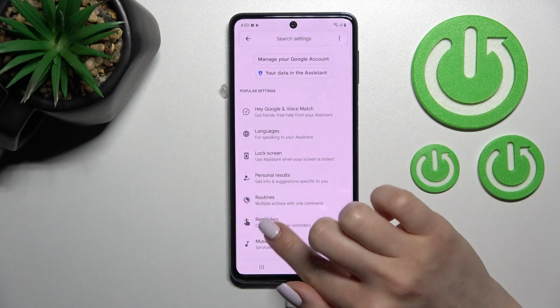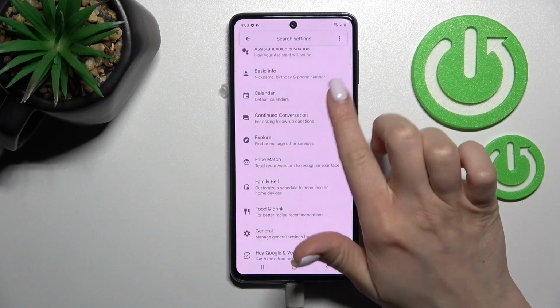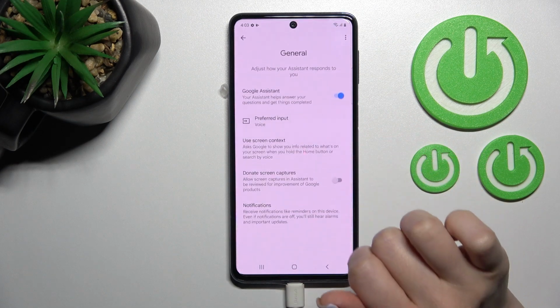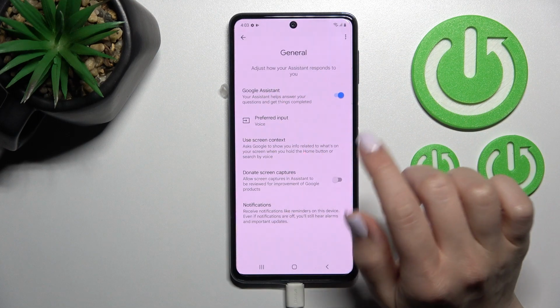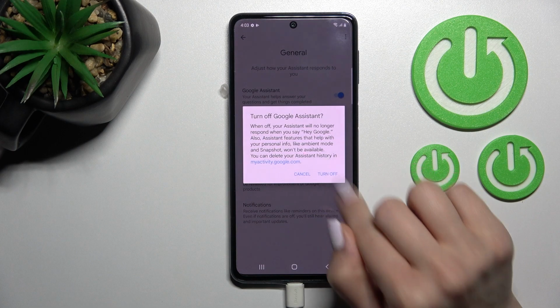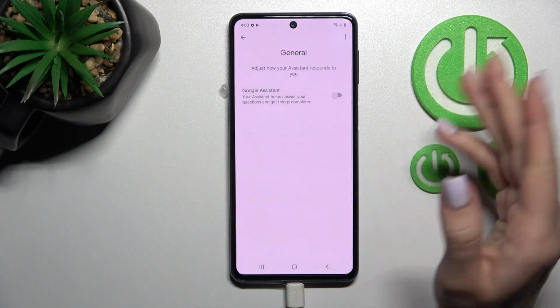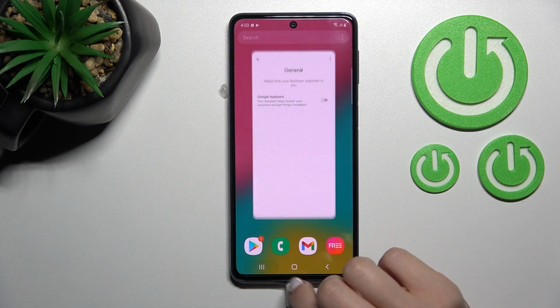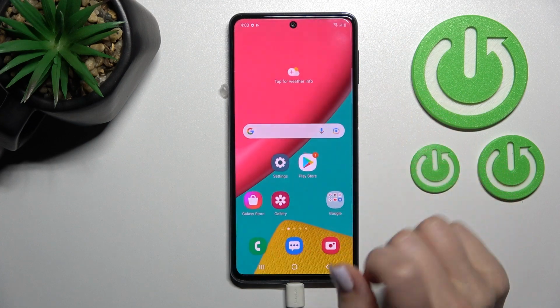Now scroll down to the general options. And here you'll see the Google Assistant. To turn it off, you should click here only once on the switcher and then confirm your action by tap to turn off. And that's it. By this way, you can turn off Google Assistant on your Galaxy device.